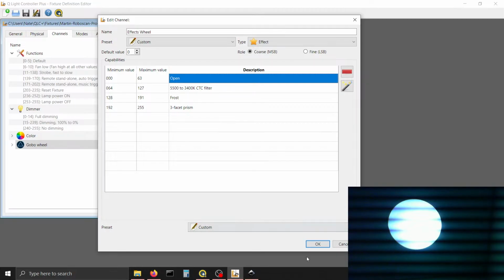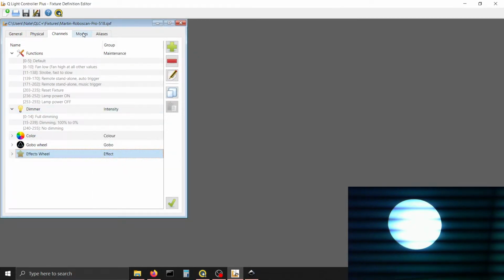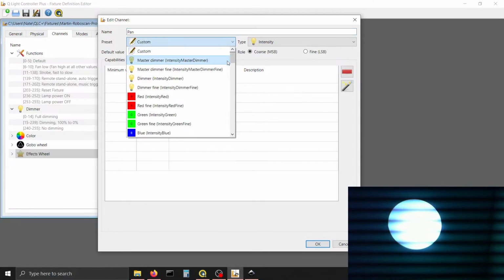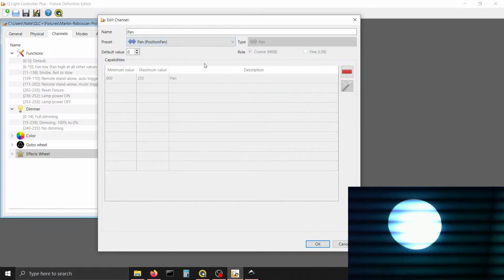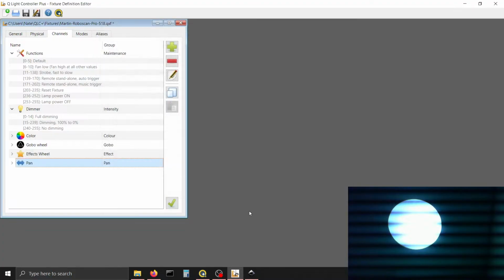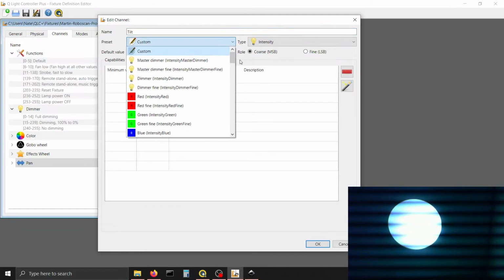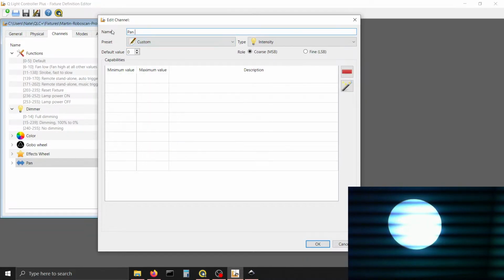And then we'll do it for the effects wheel. Now, in terms of using pan and tilt and their fine controls as well, this is where preset comes in really handy, because boom, it's just that. Actually, we'll do pan fine next.